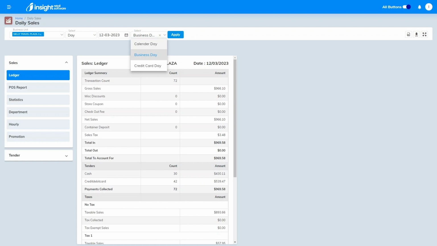Credit card day works similarly. If you want your credit card PIN pad to batch out at 7 p.m., then your credit card day can start at 7 p.m. and run through 6:59 p.m. the next day. That way, any sales you do in your credit card day can be reflected in your reports.